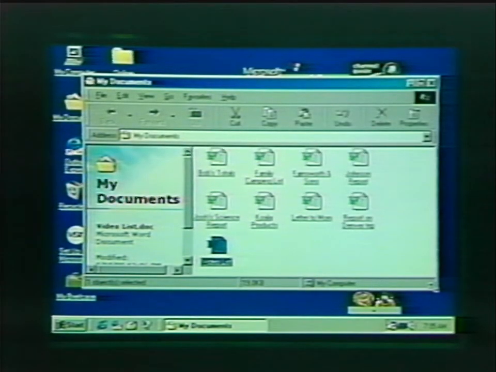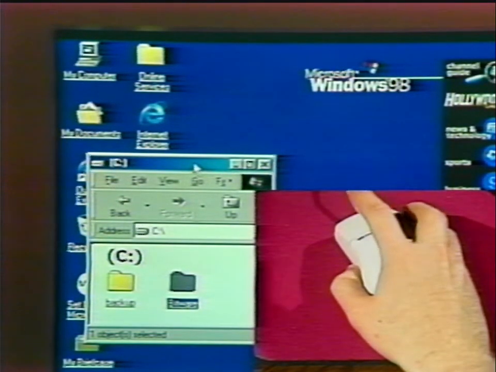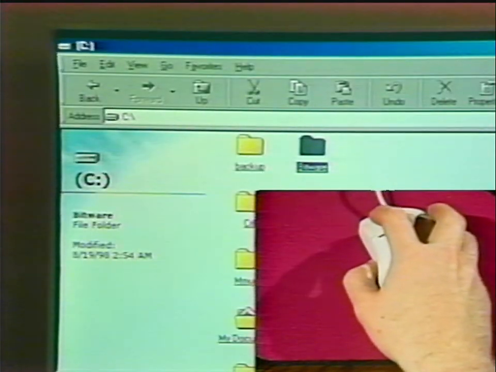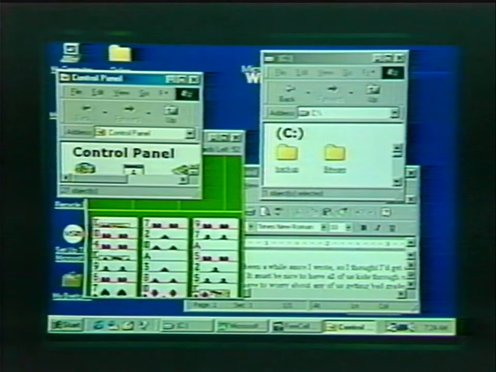In Windows 98, all the work you do on your computer is done through windows like these. Windows can be stretched, moved, or even enlarged to fill the entire Windows 98 desktop. And you can have more than one open on the screen at the same time. We'll show you more about using them in just a little while.